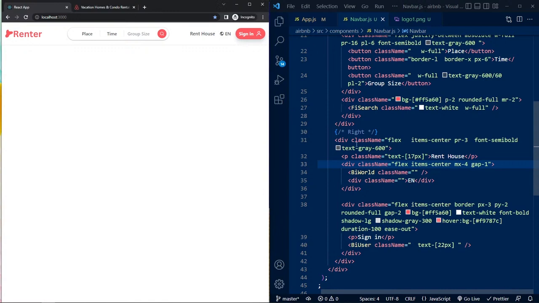I'll add some more margin on this one. So on the en and this, I'll say margin on the X should be 6. And bam, if I say 8, something like this. I like it. I like it.